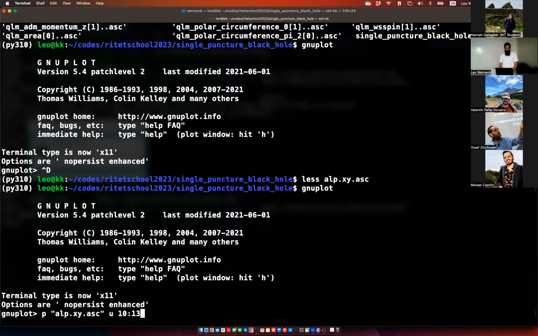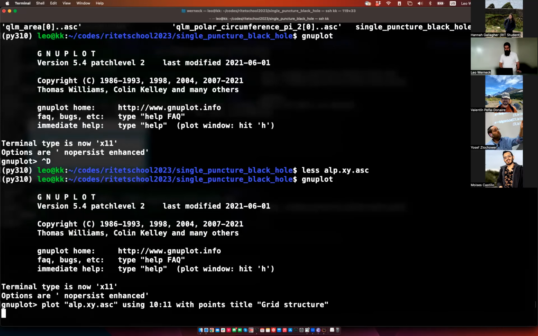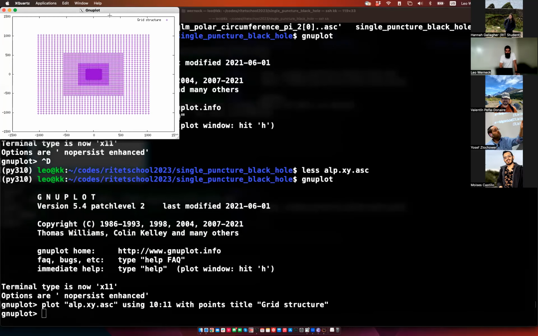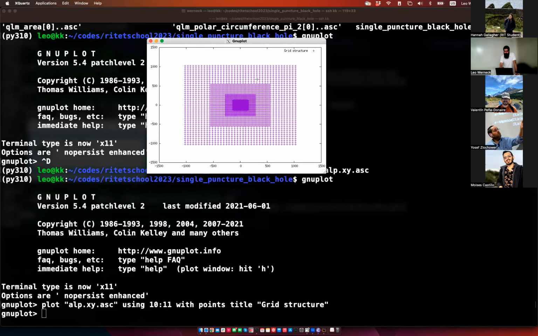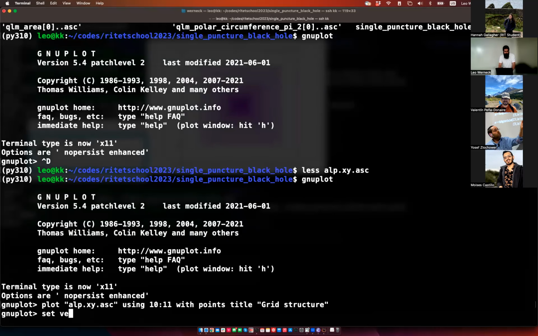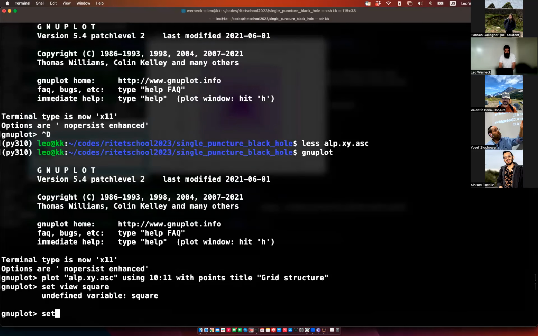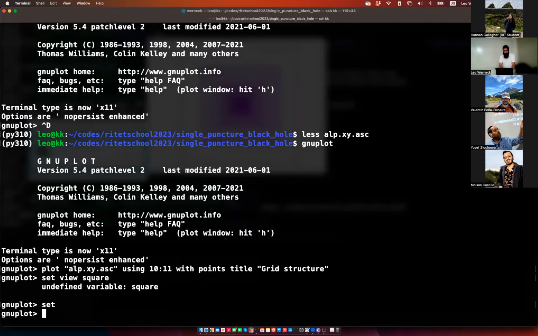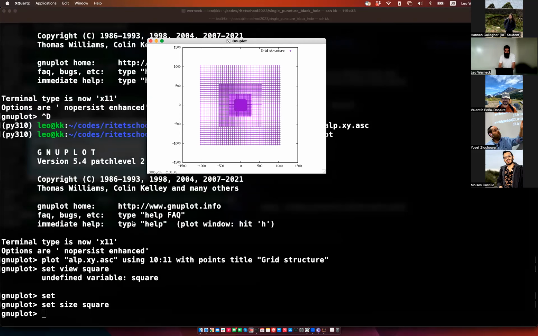For those that don't know gnuplot, it just says plot using columns 10 and 11 with points, and you can see a double W there, of course. And I can do title, grid structure. Okay, and then hopefully we'll be able to see it. Okay, there you go. So this is the grid structure, and of course it looks okay. Is it view square? I don't remember. No. Set size. There you go. Because otherwise it looks like it's not square.